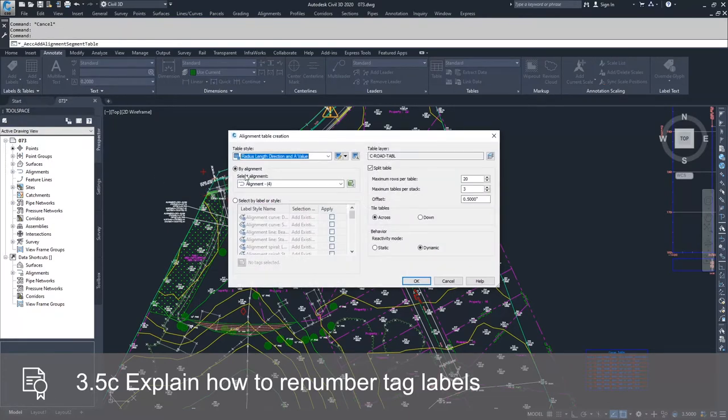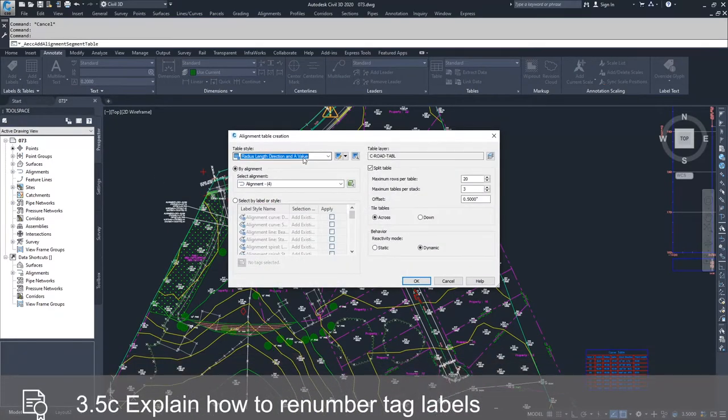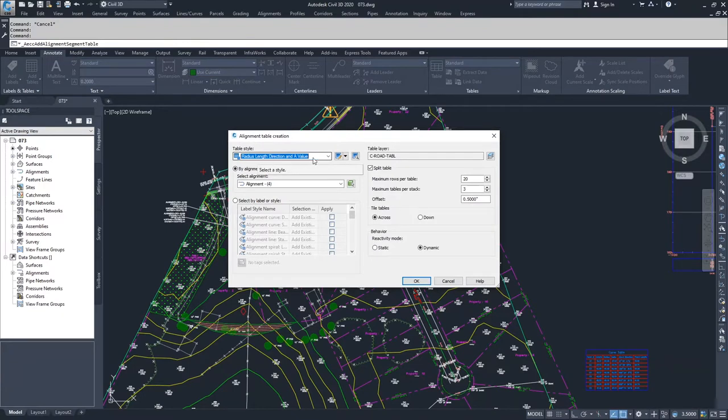In this dialog, we're going to look at the table style. So we have the radius, length, direction, and A value, or you can choose standard, or you can edit and modify any of the ones that you have or create a new one. We're going to leave it as radius, length, direction, and A value. And then we can choose by alignment. So we're going to select the alignment that we have labels on, which is Dev Align.